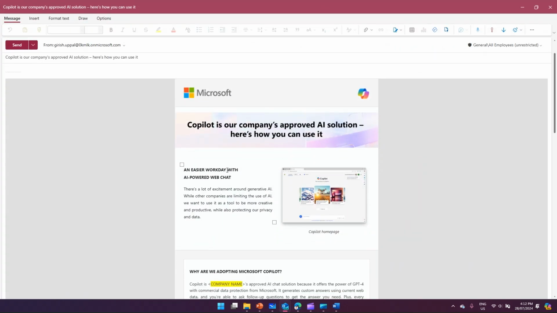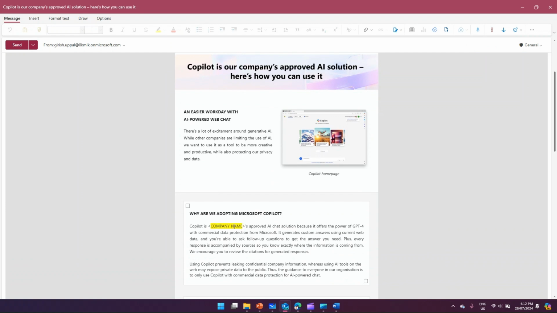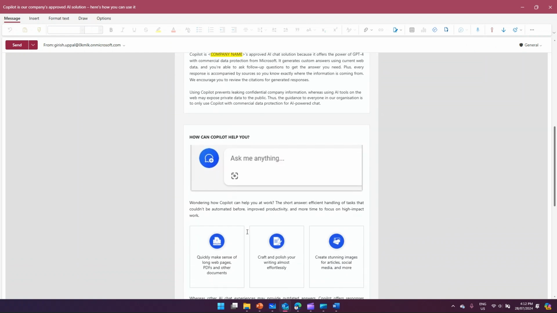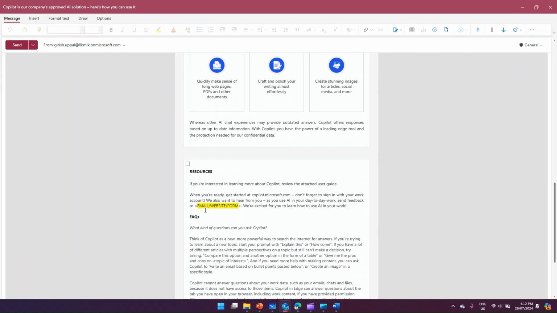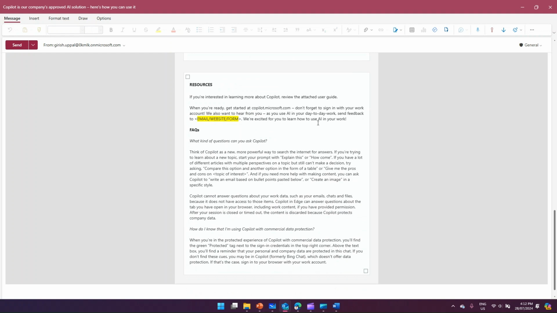So this is again the same template. Anything highlighted in yellow, you can replace with your company name. Over here, anything highlighted, you can create a form or provide a link to the website, or create a separate survey form to send across to your team, so that they can provide feedback about utilizing artificial intelligence within your workplace.